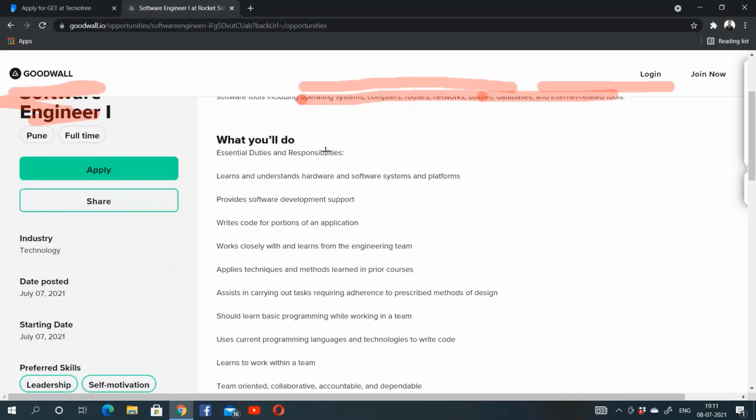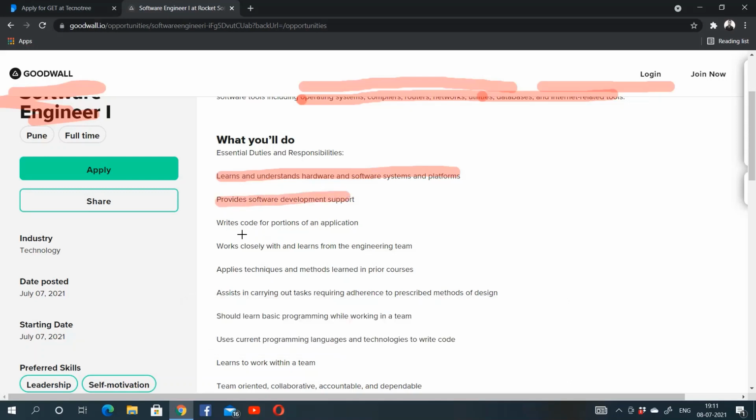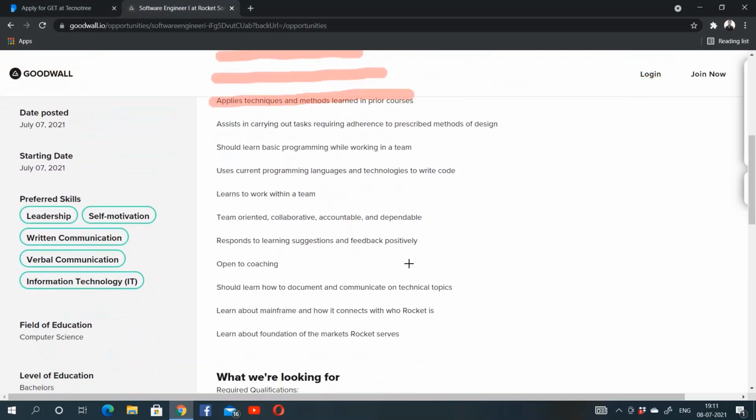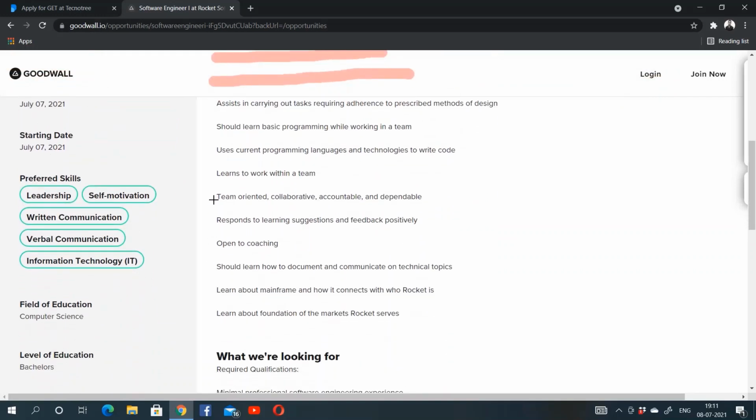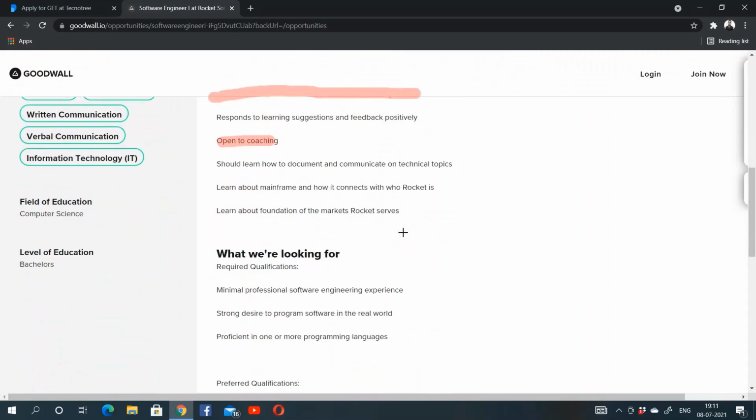What you will do? You will learn and understand hardware and software systems and platforms. You will provide software development support, write code for portions of an application, work closely with and learn from the engineering team, apply techniques and methods learned in prior courses. So there are other things like team oriented, collaborative, accountable and dependable, open to coaching and other details which I will not go into. You can look by yourself.